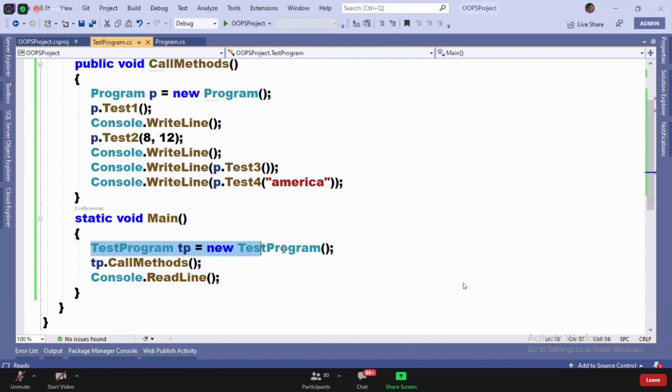You're creating an instance, and with that instance, you're calling the method. Now look at this code here. The code on the left-hand side, the code on the right-hand side. Which one is responsible for instance creation?